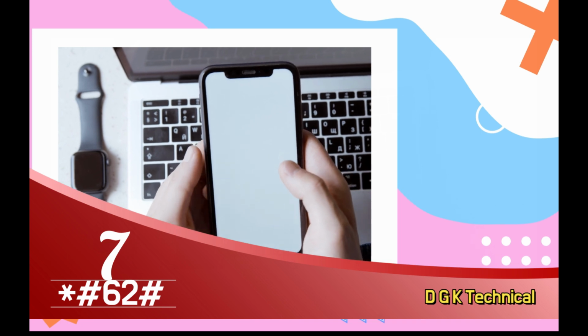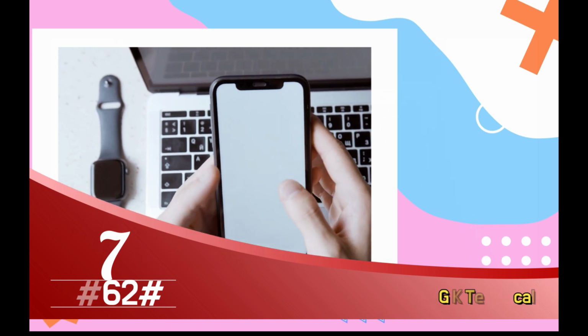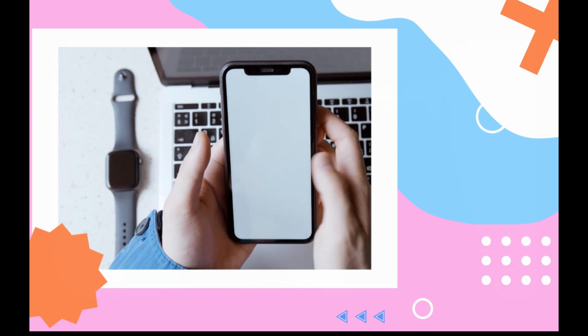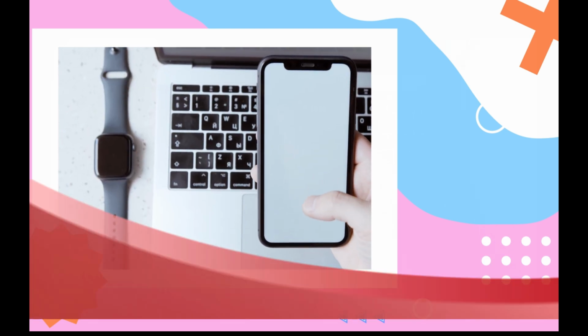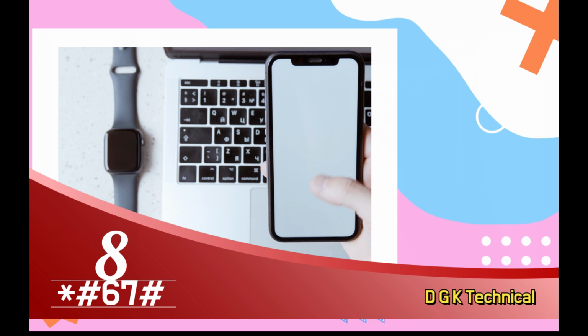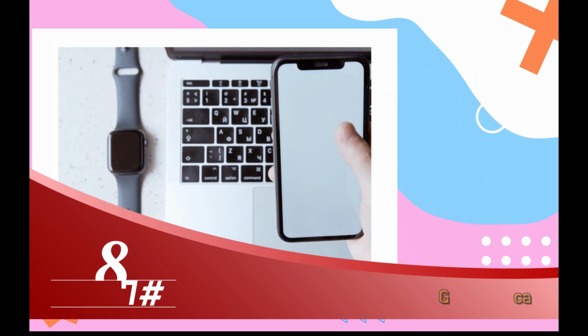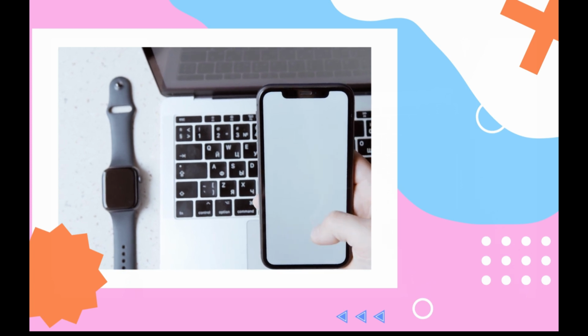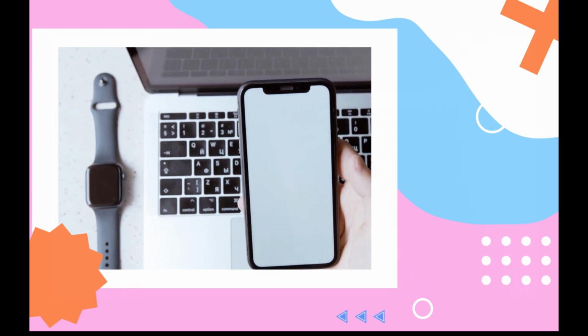Number 7. #62#. This code will display information about your call forwarding settings, including whether or not they are enabled and where they are being forwarded to. Number 8. #67#. This code will display information about your caller ID settings, including whether or not they are enabled and which number is displayed to the person you are calling.